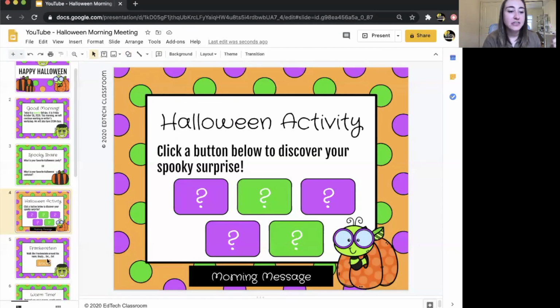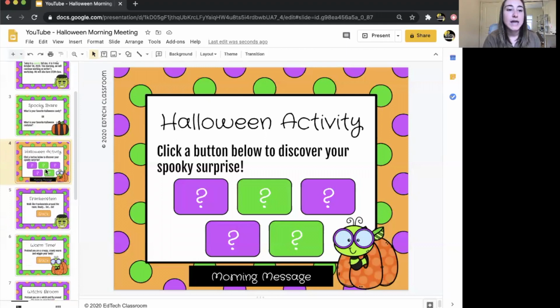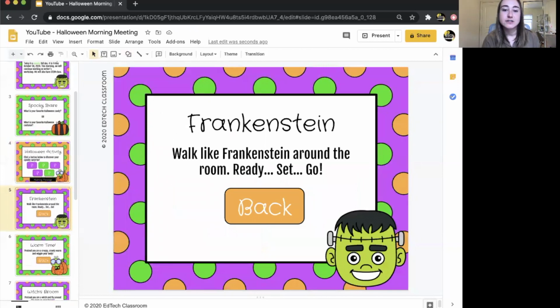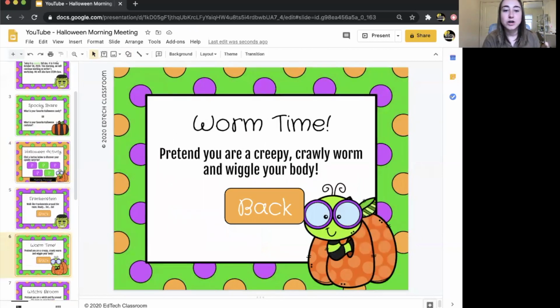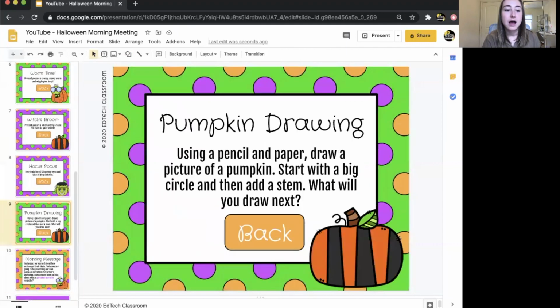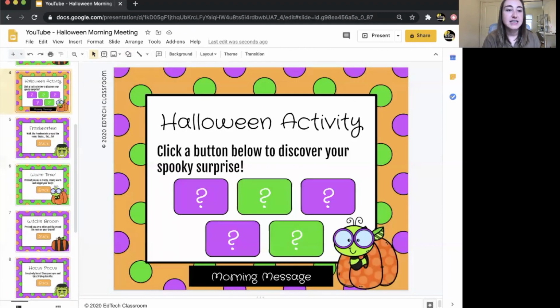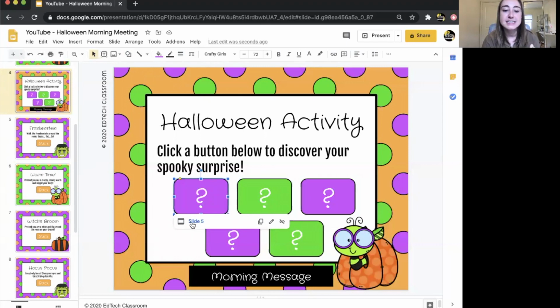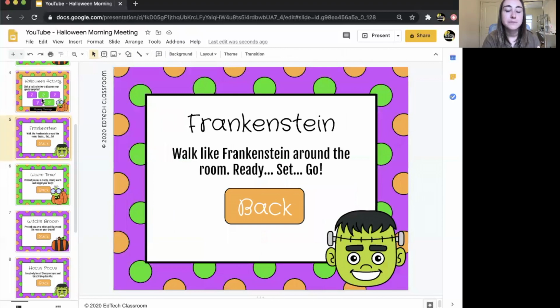So if we take a look at the slides on the left-hand side here, it works in a linear order, just like a regular slide presentation. So you'll see that there's this Frankenstein activity, this worm activity, witch's broom, hocus pocus, pumpkin. So there's 5 different activities. And what I've done is I've linked each of these buttons to a different slide. So you'll see, for example, on this first one here, when I click on it, it says that it's linked to slide number 5, this one here.